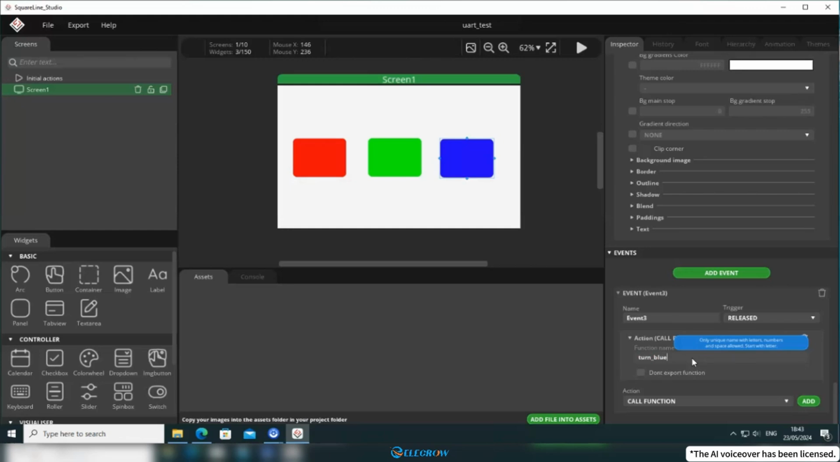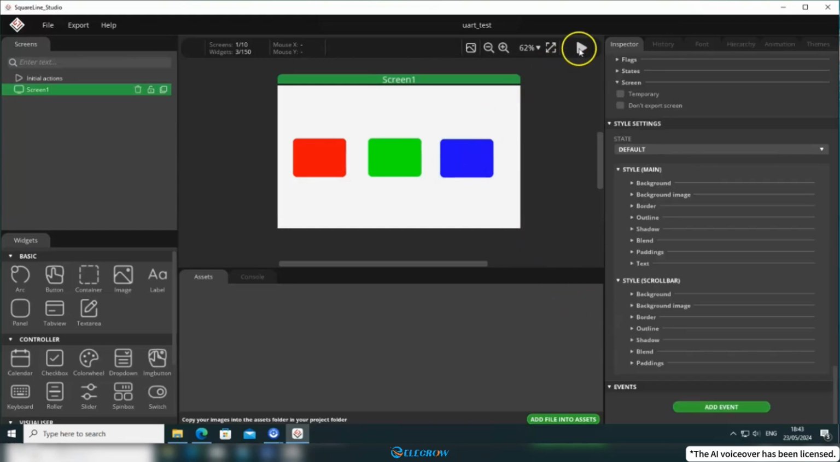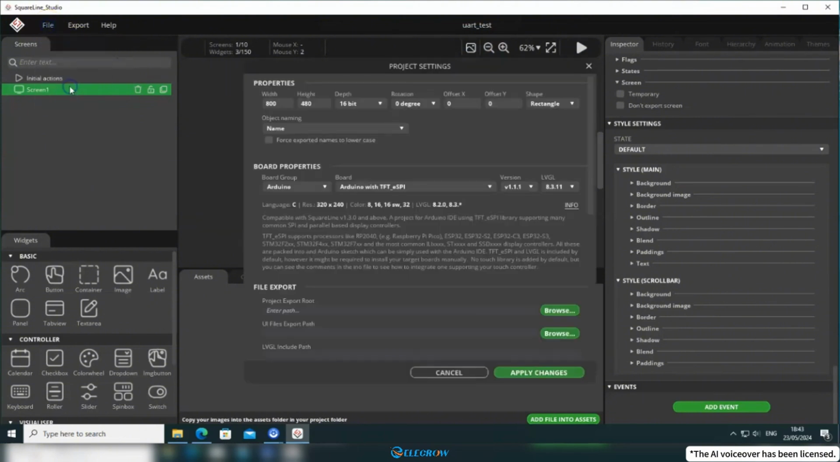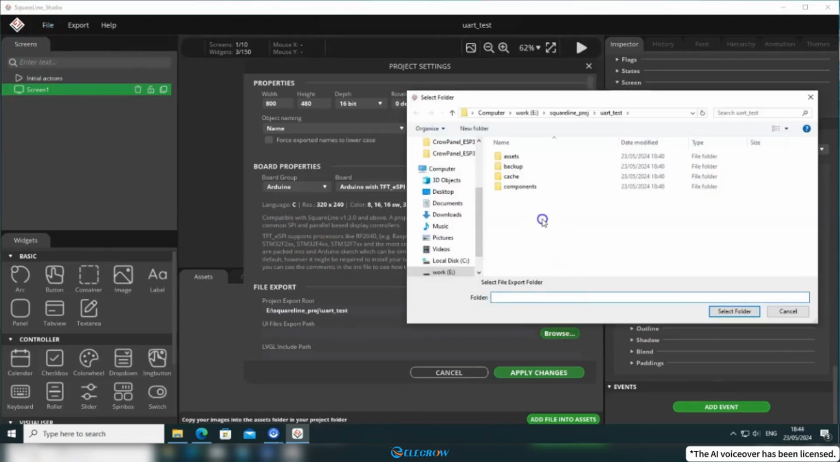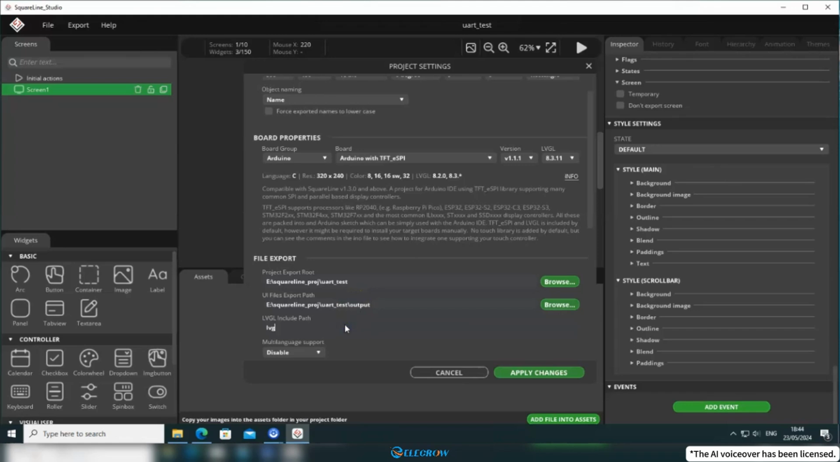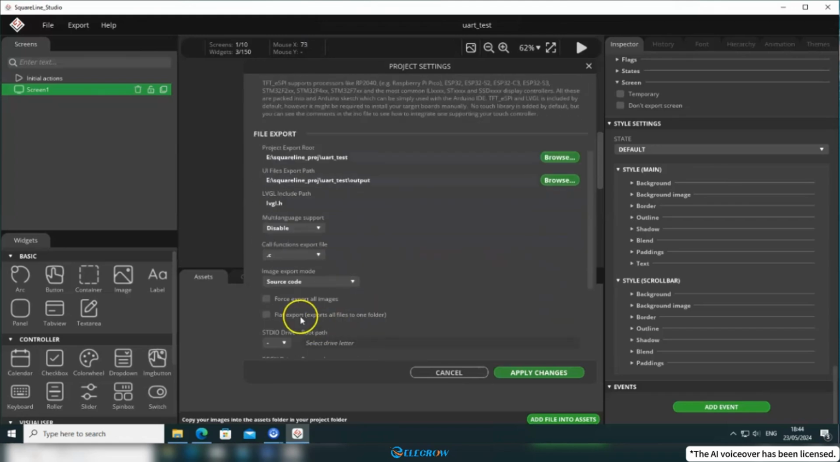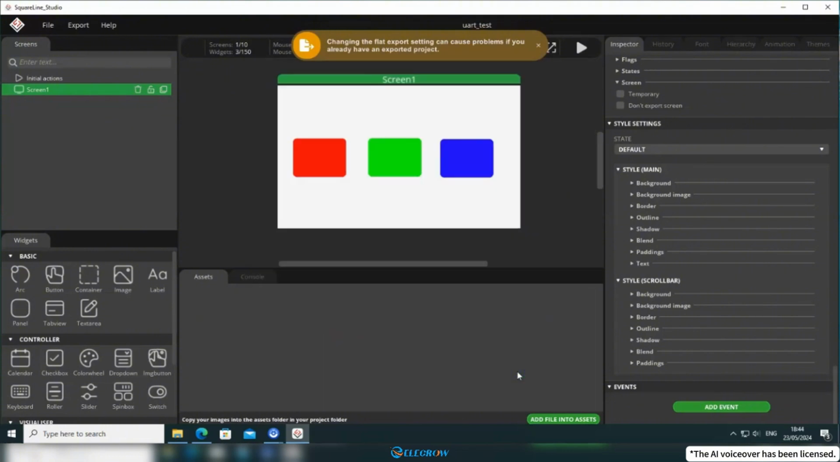Once you've finished, click on Simulate to check for any errors. Looks good so far. Next, we're ready to export the UI file. Click on File and open Project Settings to set the project save path, the export path for the UI file, and the export rules. If you're not sure why you're doing this, I recommend reviewing the content from the 6th lesson. After you've made the necessary settings, click Apply Changes, then you can export the UI file by clicking Export and selecting Export UI File.